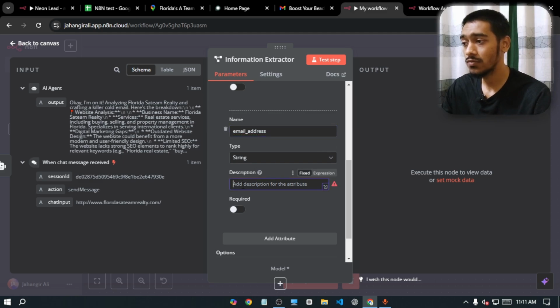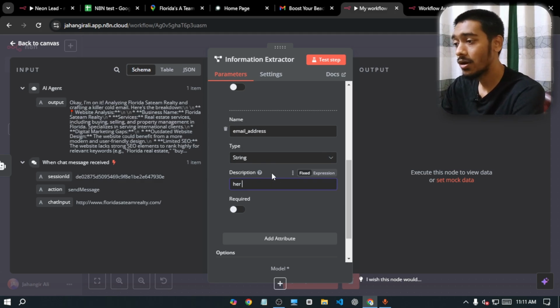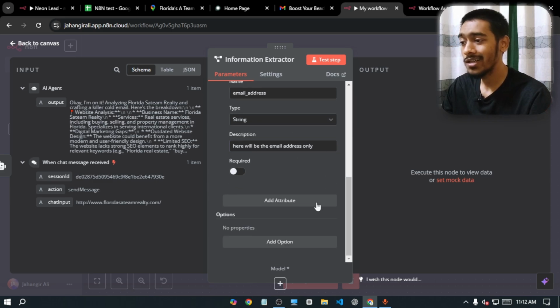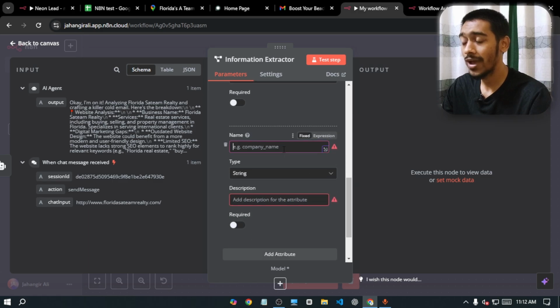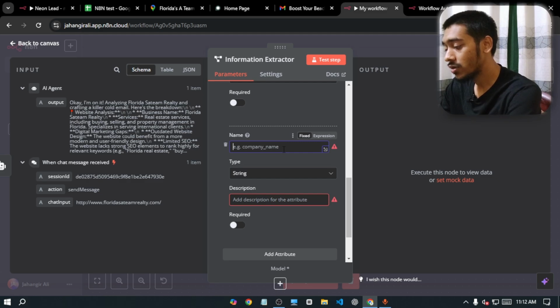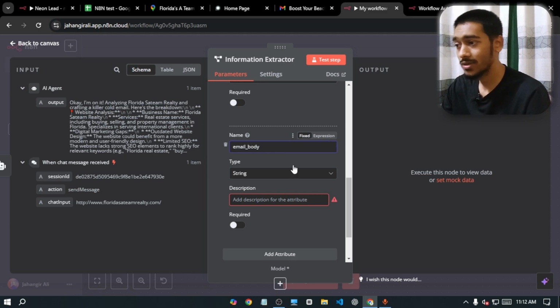So in the description section of the email address, I'll say here will be the email address. Okay, email address only. So yeah, that's it. And then I'll add an attribute, and in this attribute section I have to add, for example, what can I add? The text of the email. So I'll go with the email body. Yeah, email body. So that will be the email body.